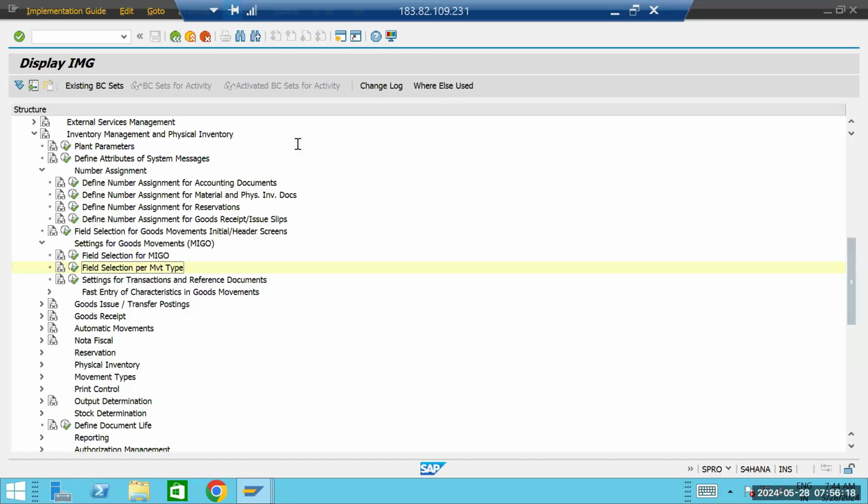Now let's go back. Next one is settings for transaction and reference documents.